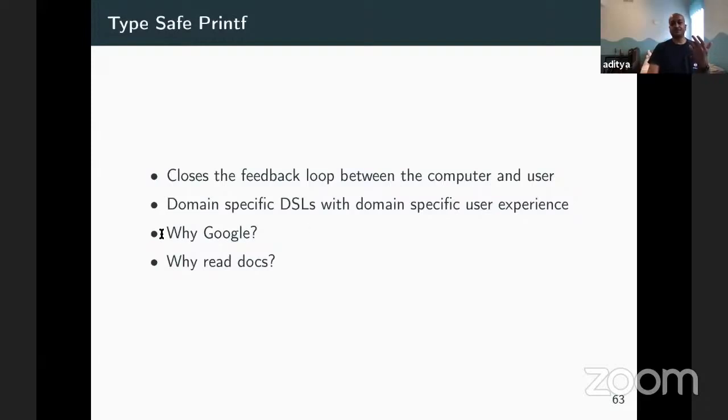And also, it really bugs the heck out of me when I have something like printf. I know that the compiler, the computer in front of me, knows what the format specifier is supposed to be, but I have to Google for it. Why? Why introduce a third party? Why even read the documentation? All the information is there. The computer should just be able to tell me. I shouldn't have to read the docs to find out all that stuff. And I think that static introspection allows me to do that.